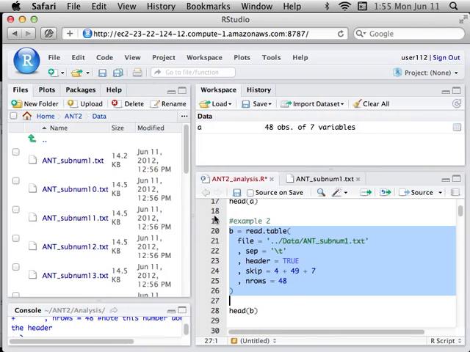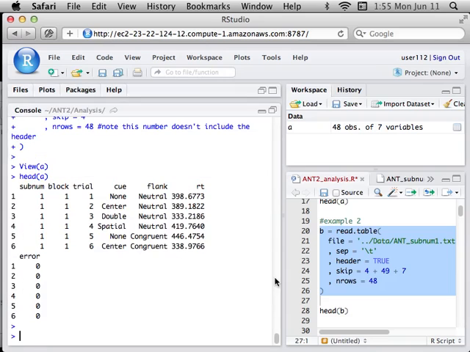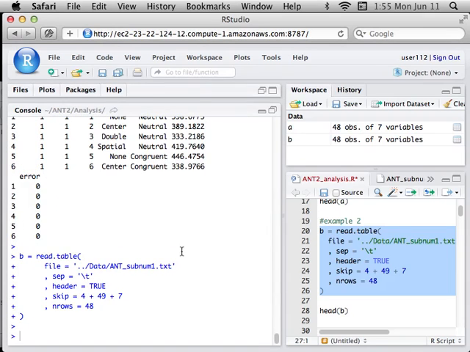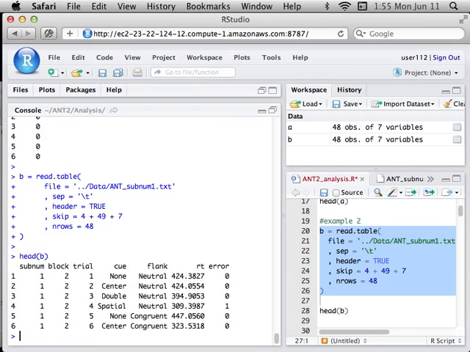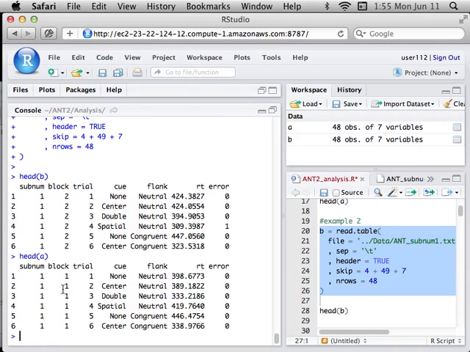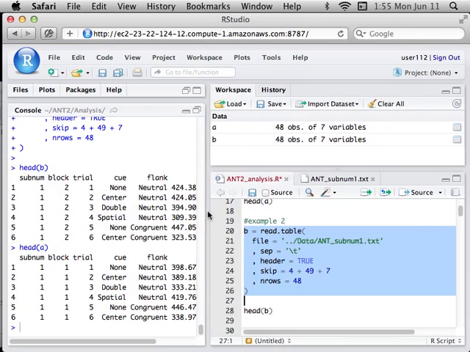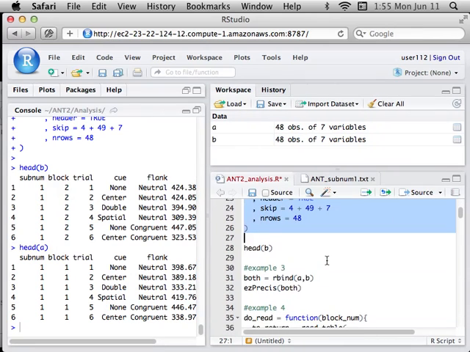Yeah, I've got B, which is 48 observations of 7 variables. I say head of B. You can see that if I do head of A, it's block 1. Head of B is block 2. So we've read the first chunk and the second chunk.